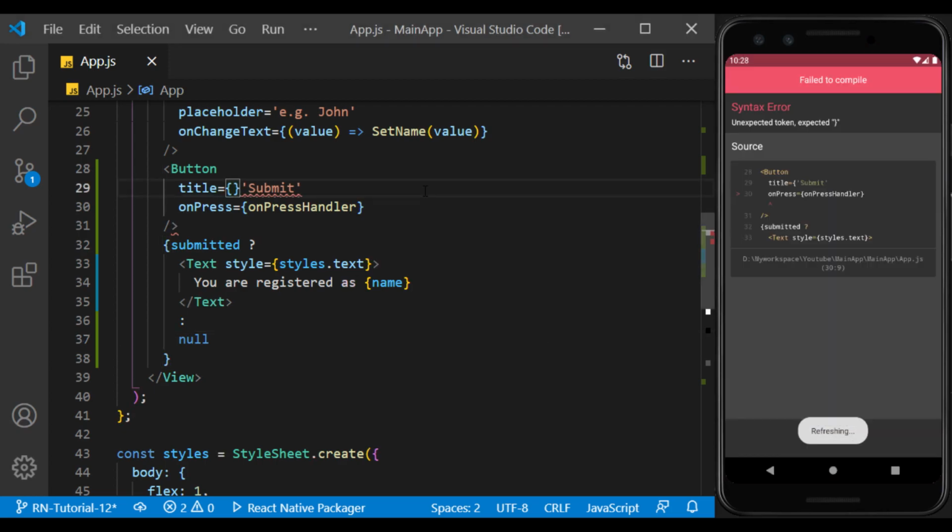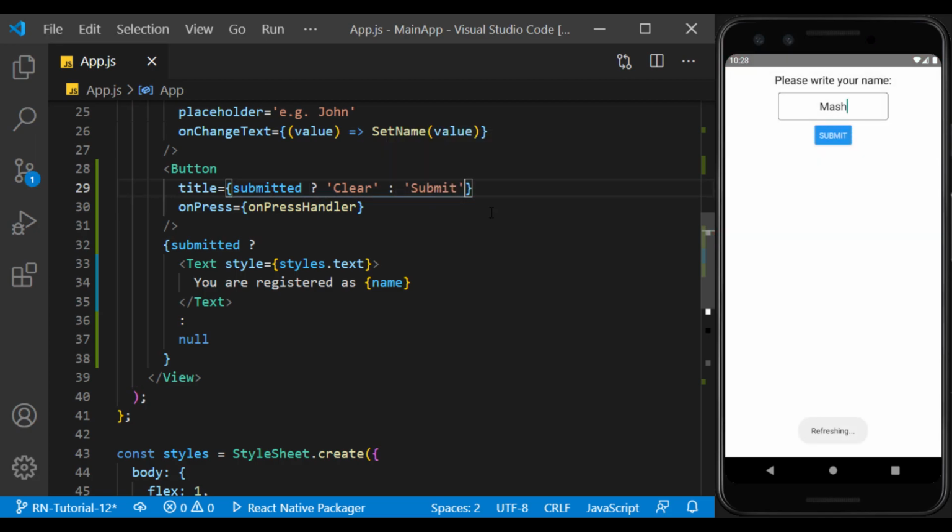I also changed the title of the button according to the click of the button. As you can see, clicking once will display the text with the value inside text input, and clicking a second time will clear the text.